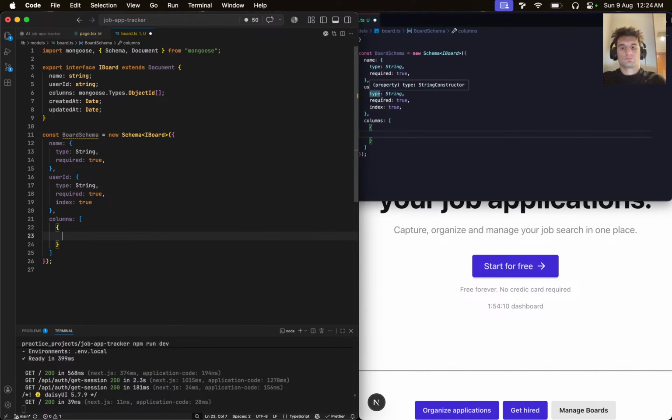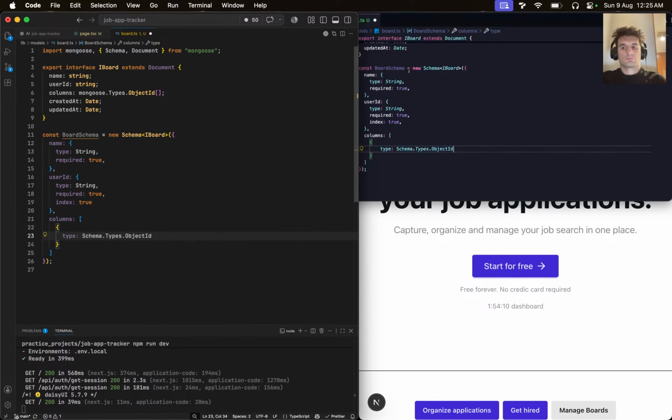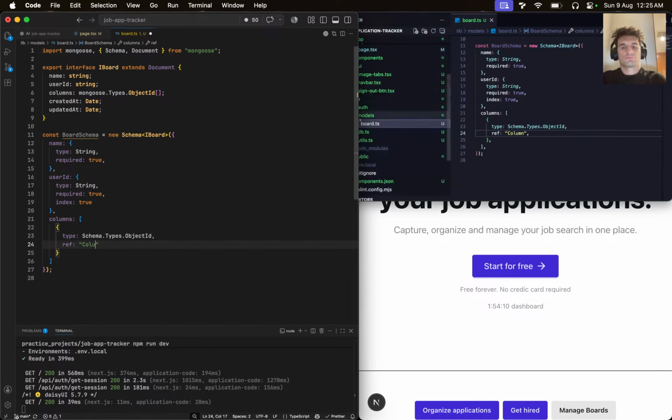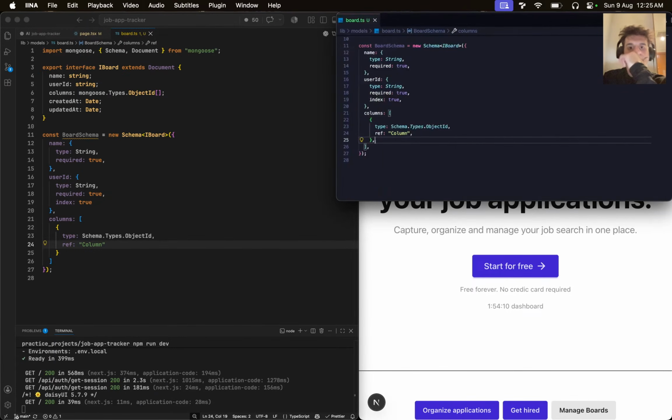So what goes inside is the type is going to be of schema.types.ObjectId, which just represents an ID of an entry on this collection. Then we need to put a ref, and a ref is going to be a reference to which other collection this object ID is from. I know this is a bit confusing, but don't worry, it's all going to make sense. Now, the reference here is going to be column, because we're going to create another model for the column collection. For now, we can just leave it like that.